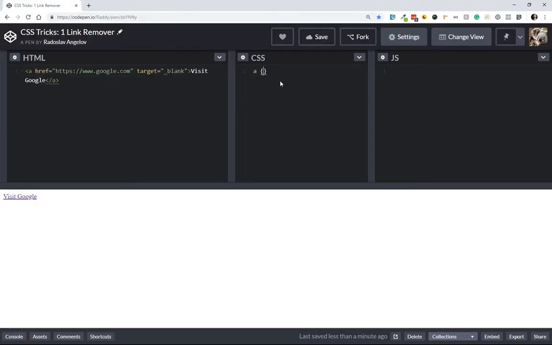And now I'm going to add a new CSS property, a, which targets all links. And I'm going to put pointer-events: none. Now you see when I click on the link, it doesn't work anymore.